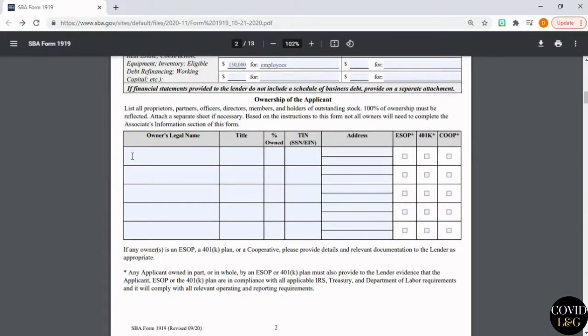Ownership of the applicant. For all business owners that have 20% or more ownership within the business, they have to be listed on the form here. So I'm just going to say I'm a sole proprietor with one business owner. I'm going to put my information on here as a one owner business. However, if I had other owners, I would list their information here. And I operate out of my home address.